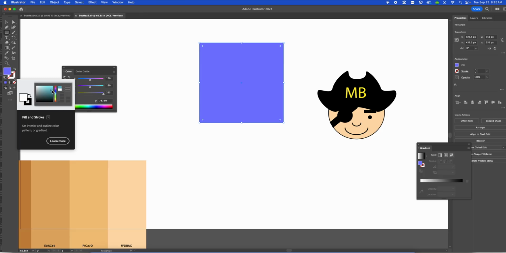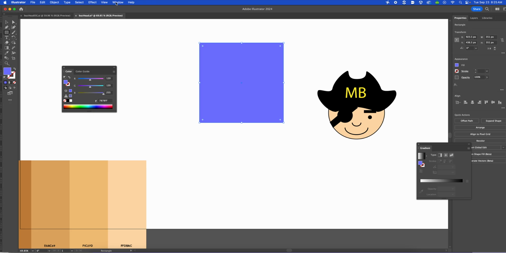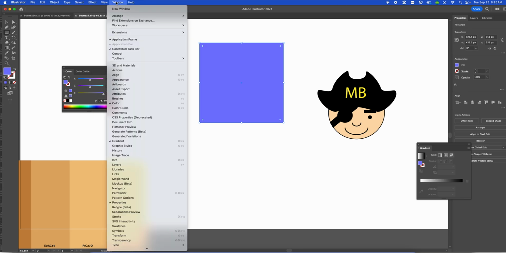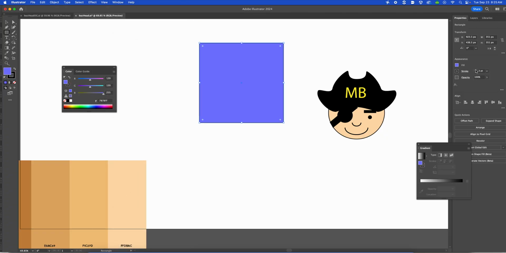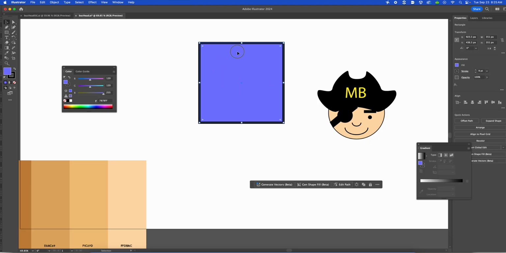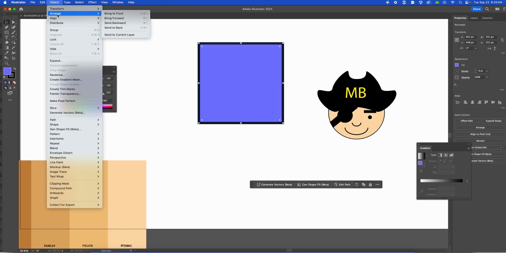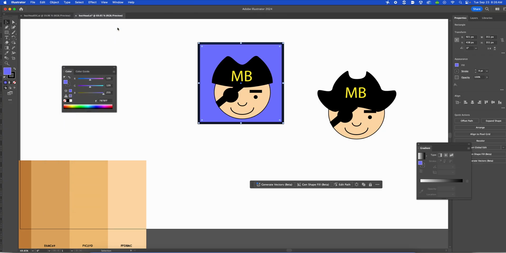I should have started with a color in here, but in the properties window, which if you don't have open, you can go Window, Properties, down here, and then you could just bump this up to the thickness that you want, and now the square is in front of the guy's face. How do you send it to the back? Well, we just did that with the Object Arrange before. Object, Arrange, Send to Back.